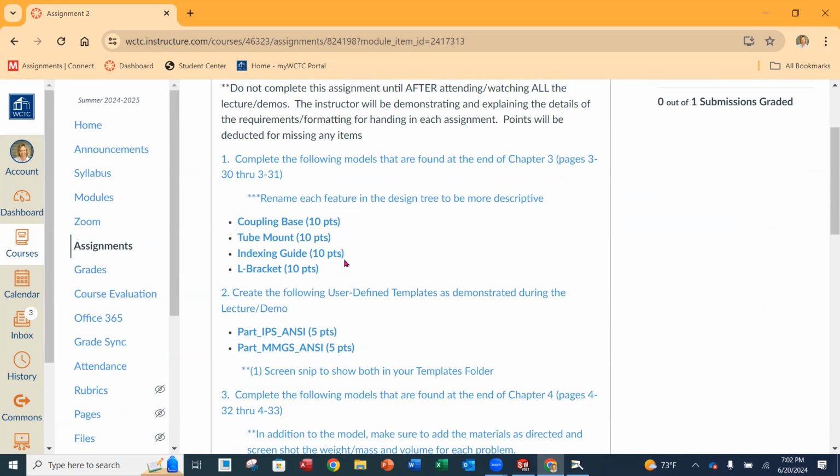Obviously, we spent a little bit more time talking about relations, but every time we created a new feature, instead of leaving the generic cut, boss, or the extrude cut or the extrude boss base as the description in the design tree, we were renaming those features. I want you to rename every feature from here going out. So this note right here: rename each feature in the design tree to be more descriptive.